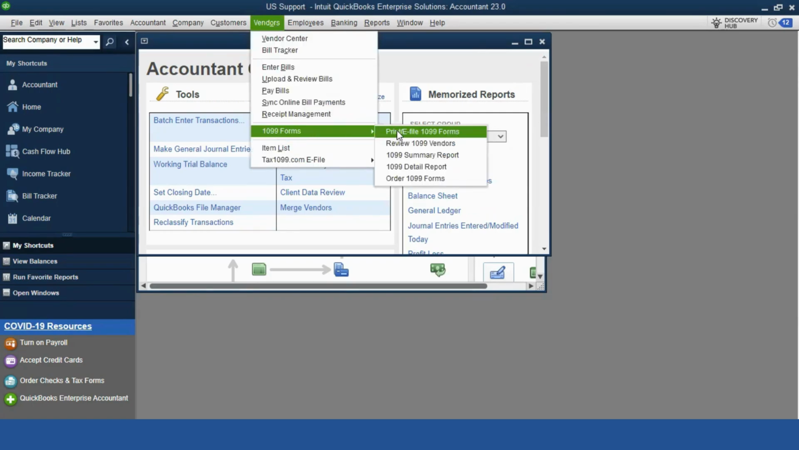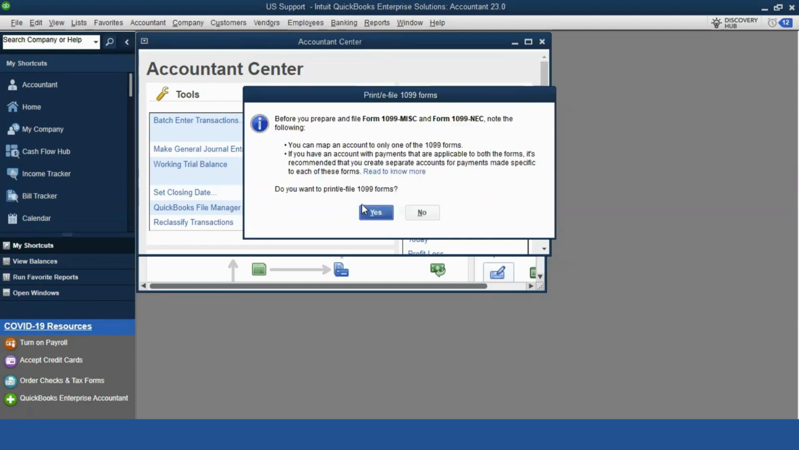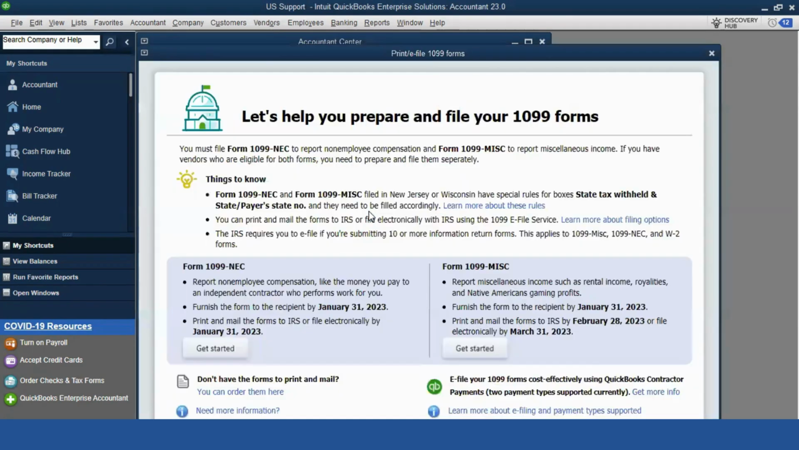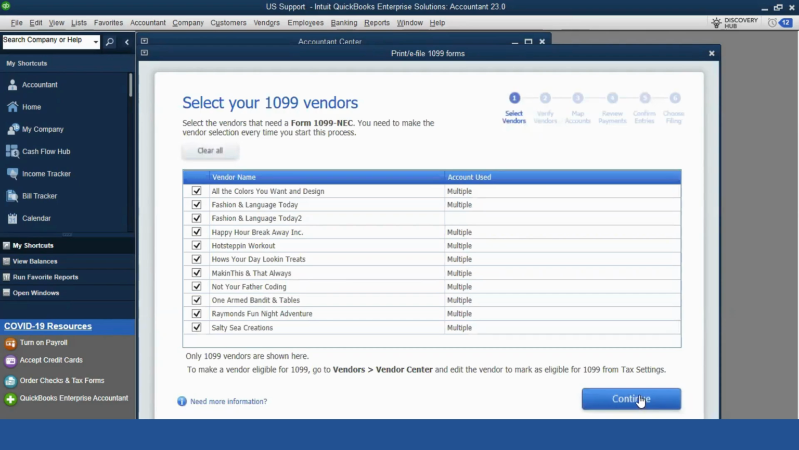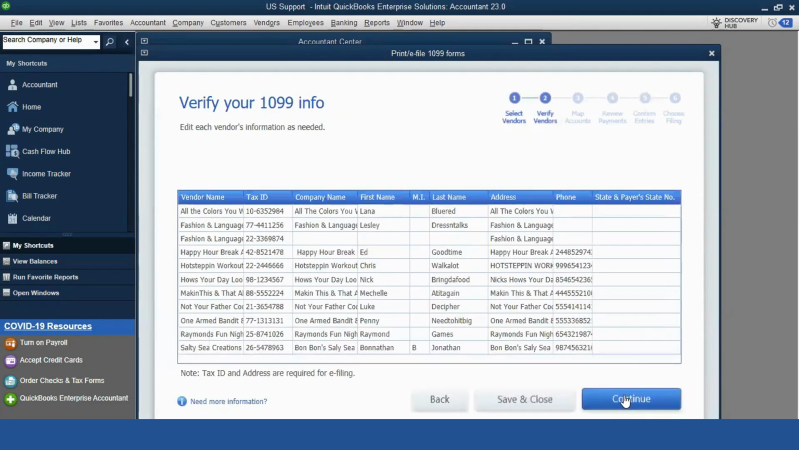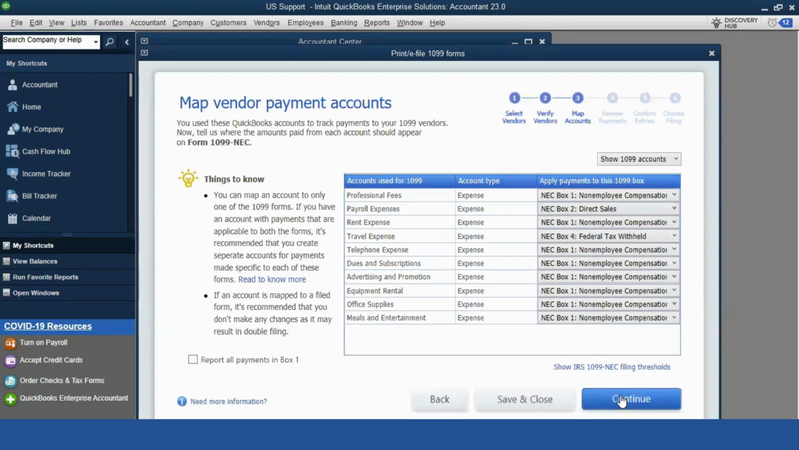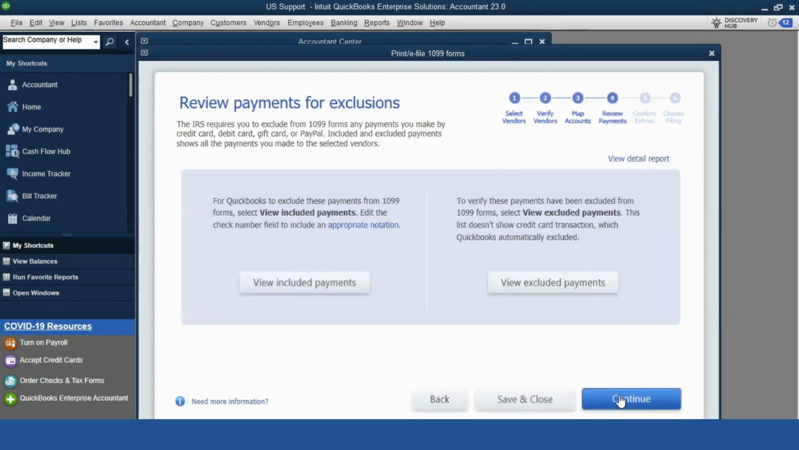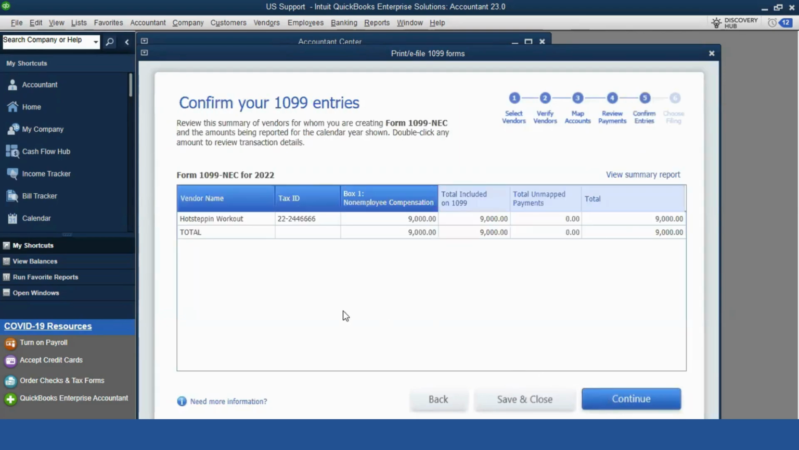So we'll go to the print file screen after a few screens inside QuickBooks. I'm going to use the NEC, so we'll get started here. If everything's good on these screens, you'll just click continue. You don't have to look at these payments unless you want to. All right, as long as you have some compensation here with your total equals here, and this is zero because this is unmapped payments, you can click continue.